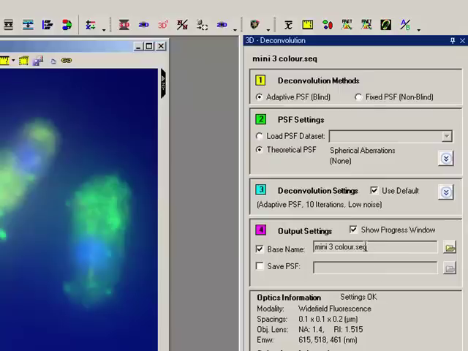Some more options we've got here. We've got the option to show a progress window, and that's as the deconvolution is happening, that gives you basically a live update of what's going on, and it allows you to see some of the processes that are happening. So we're going to have a look at that. Base name is the output file, so I'm going to leave that. You've also got the option here of saving a point spread function if you wish.